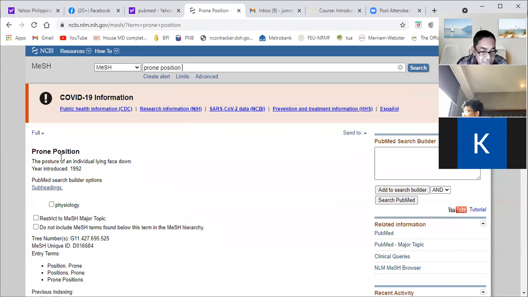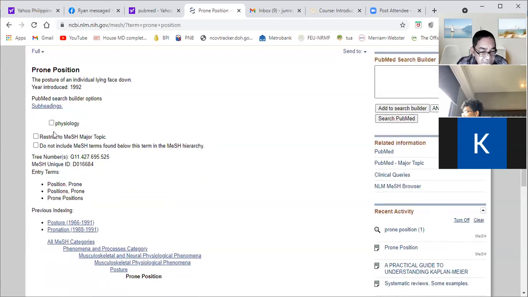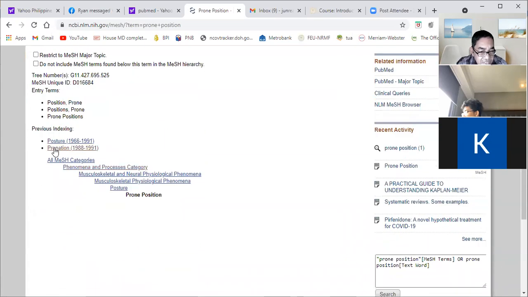That's the MeSH term, and it gives you the definition. This is the definition of the prone position, and then there are other things that you can have, the MeSH tree. The prone position is actually under the phenomena and processes category, musculoskeletal, neural, physiological phenomena, under this one, posture, and then prone position.